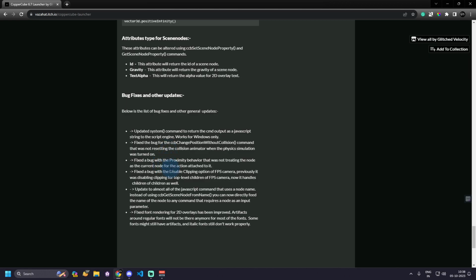And then we have another bug fix for the proximity behavior, which was not treating the node that is set as current node. If you applied an action to that, the action wouldn't work for that node. So now it is also fixed for the proximity behaviors. You can simply supply the current node and attach an action to it. It will work just fine.